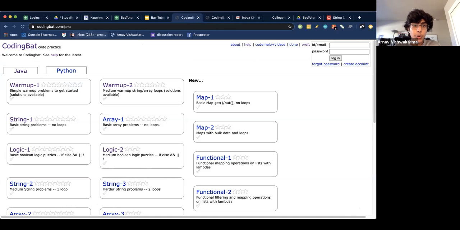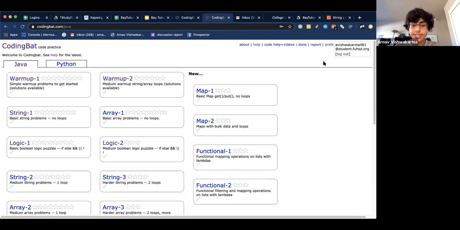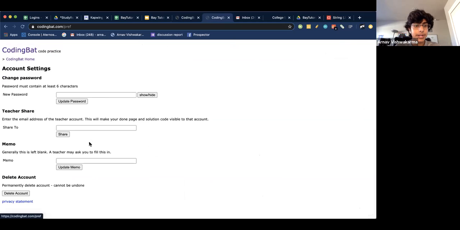All right, so if you go to codingbat.com/Java, it takes you to this website, which is basically the homepage for CodingBat. The first thing you want to do is create an account, which you can do in the top right. Once you create an account, you can click the Preferences tab at the top right of the screen, which is this tab right here. When you click Preferences, you want to scroll down to the Teacher Share option.